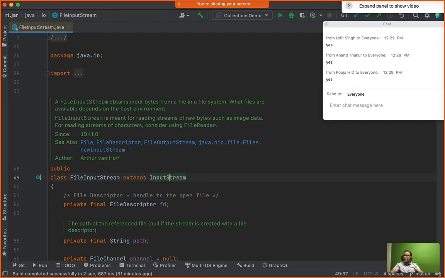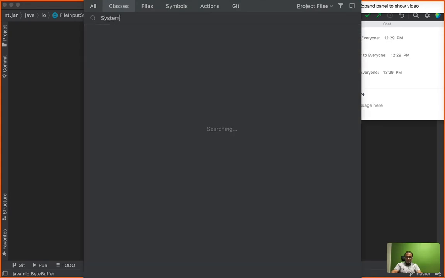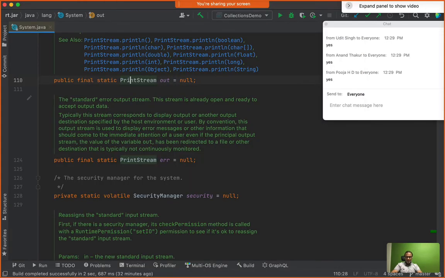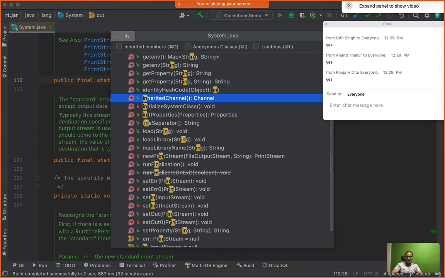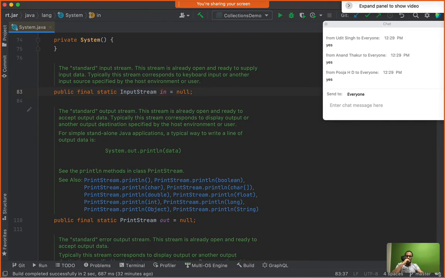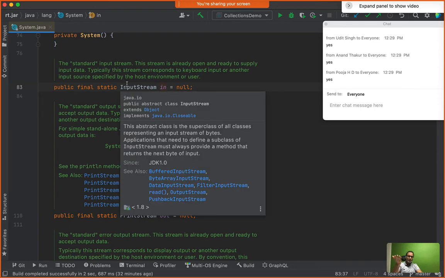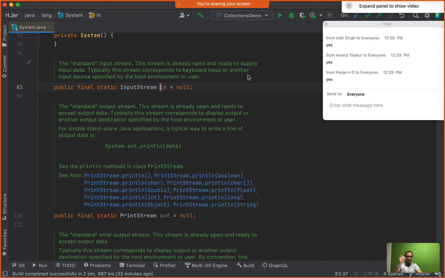So coming back here, console IO operations, you also have the System class. You've got a system class, and here you have something like in, System.in. See here, System.in. This is an input stream. So you will be able to read it.